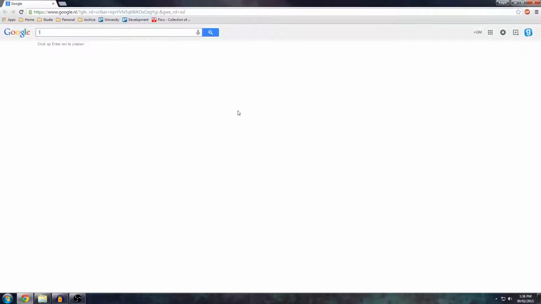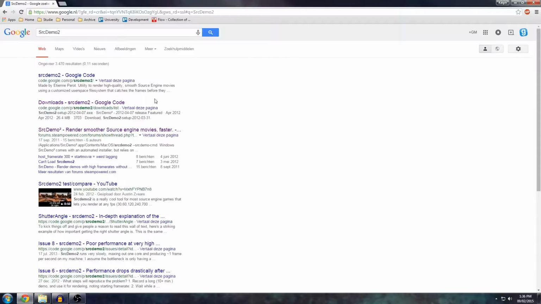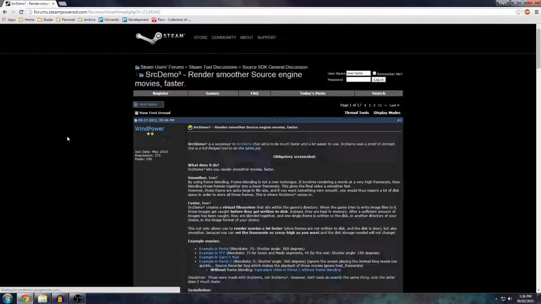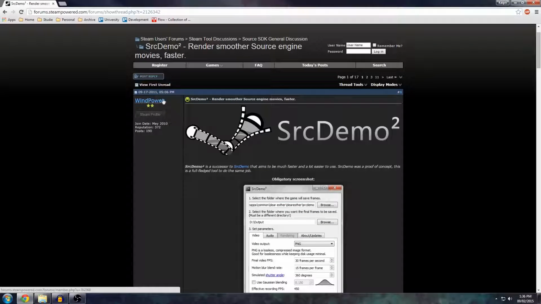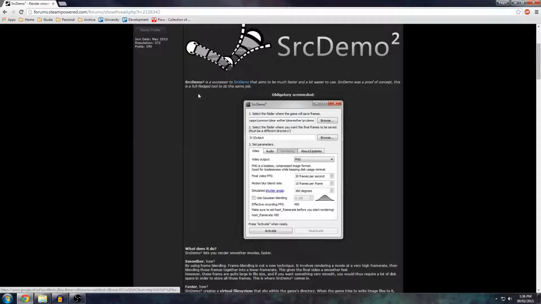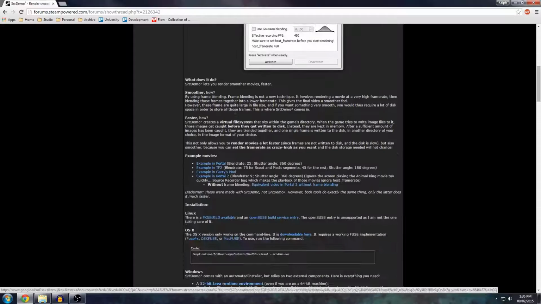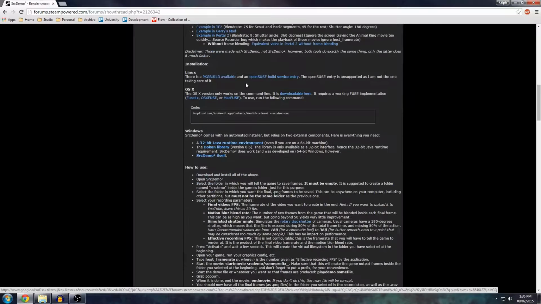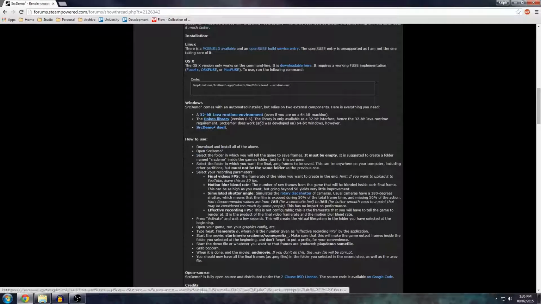First you have to download the file, which you can do by googling SrcDemo2. Take the third link for forums.steampowered. It's a thread posted by Windpower. He's also the creator of this program. Scroll down. There's a lot of information here about the program itself. There's even how to use it, but I'm essentially going to explain this in the video itself.